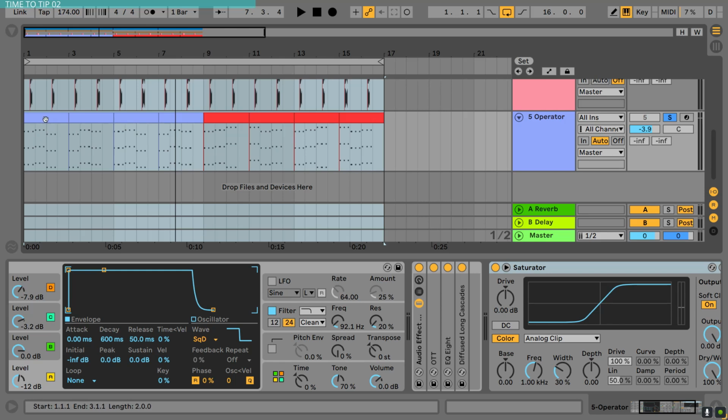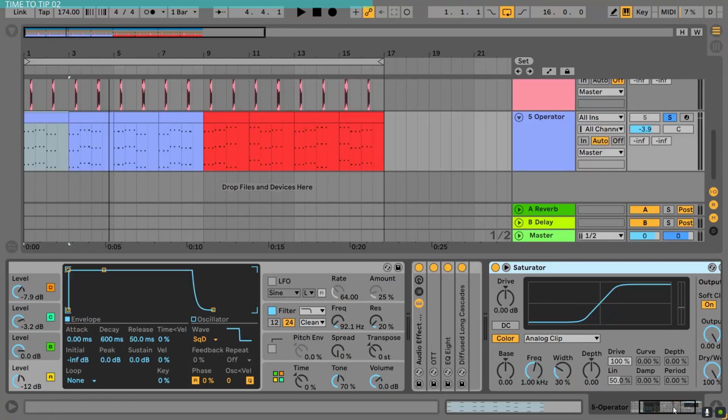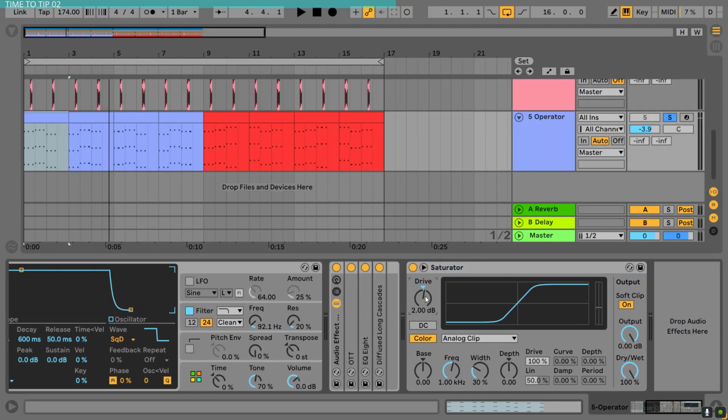So here is this synth thing. Let's say I want to make it a little louder, but I don't want to pull up the fader on the track. This is why I dropped this saturation on it. Let's add 2 decibels of drive to it. So this is the most effective way to add a little more gain to your sound in your mix.